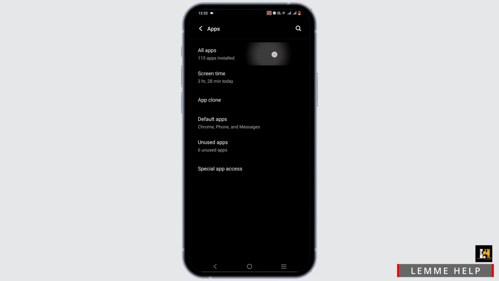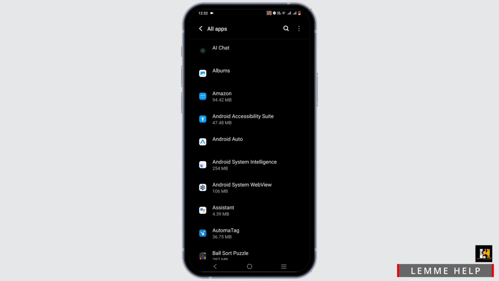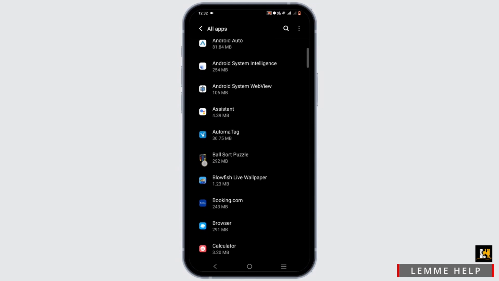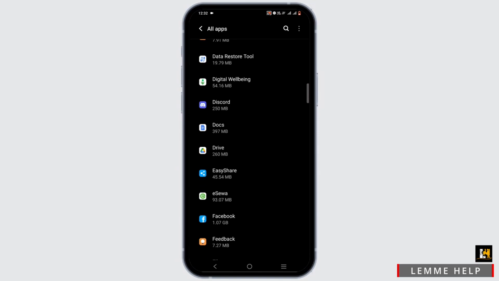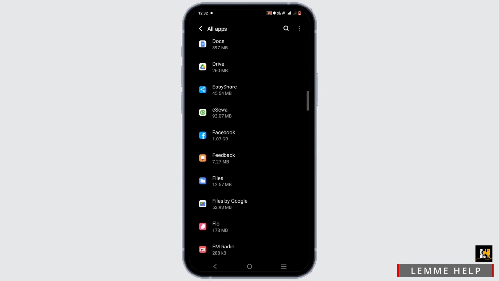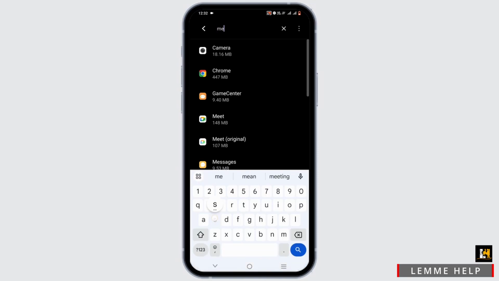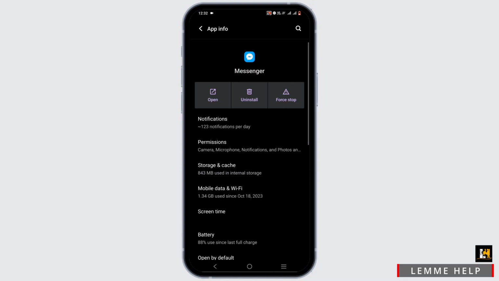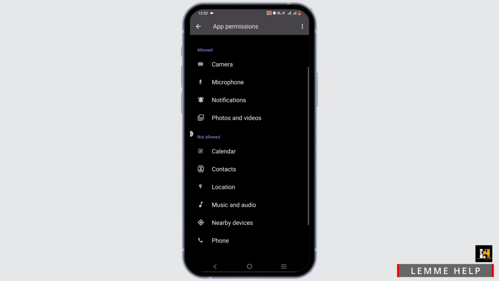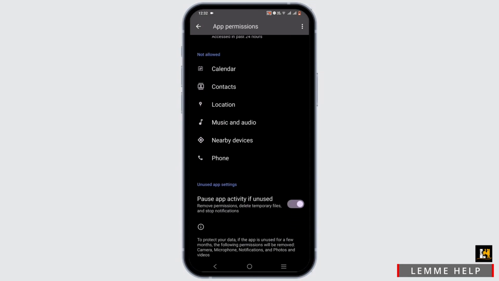From here, select the option of All Apps. Now you can search for the application or scroll down and browse through this list of options. For the sake of the video, I'll be choosing the application of Messenger. Then tap on it. From here, you have to select the Permissions option first and foremost to check if there is a display over other apps option right here.